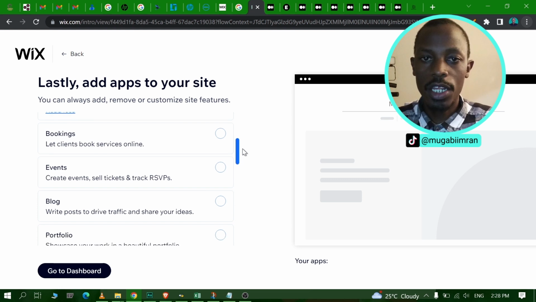So that's the first most important tool, especially if you want to sell your products and services online, if you want to receive online payments. You can be selling physical products, digital products, even sell your knowledge, your courses. If you are a fitness trainer, you can set up a training program and you can sell it on your website. Next is the bookings app.